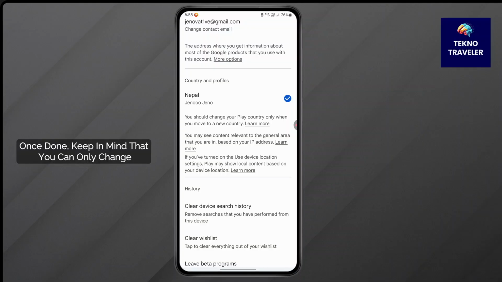Once done, keep in mind that you can only change your Play Store country once per year, so make sure you're switching to the right one.